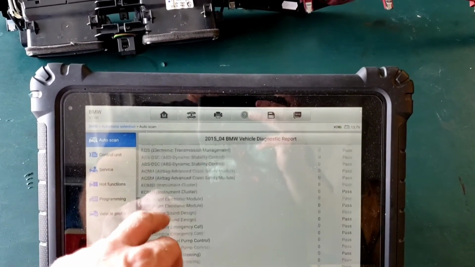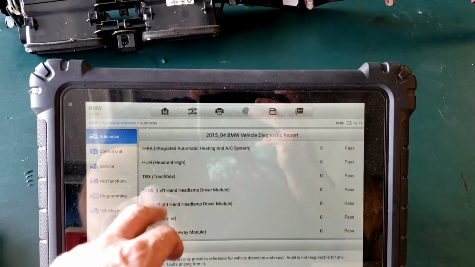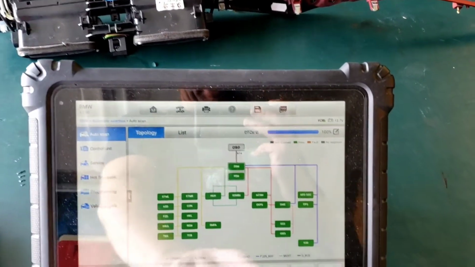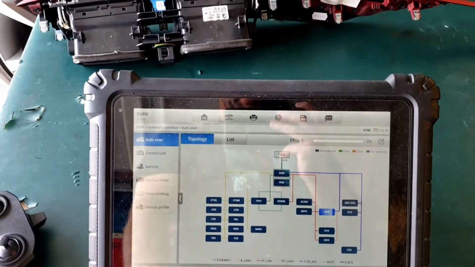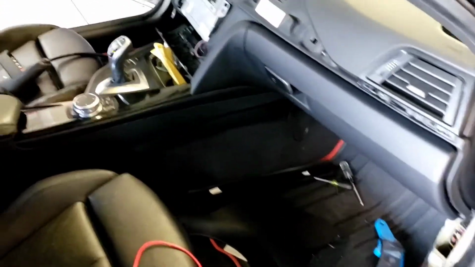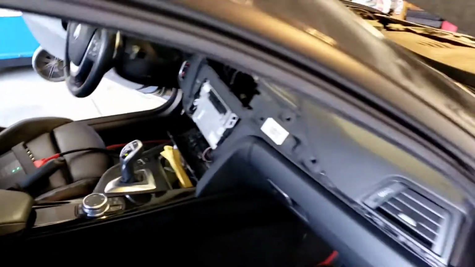Actually, every module passed. I guess that's just a front module interface. Yeah, everything. We'll rescan it again and I'll run it. But everything's passing. Because, well, that fuse is powering everything up now. We're taking that bad circuit out of the equation.